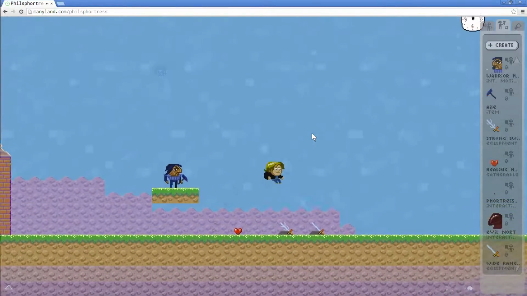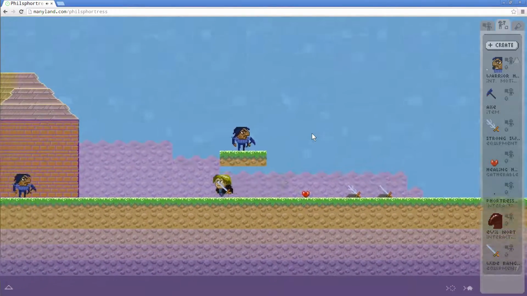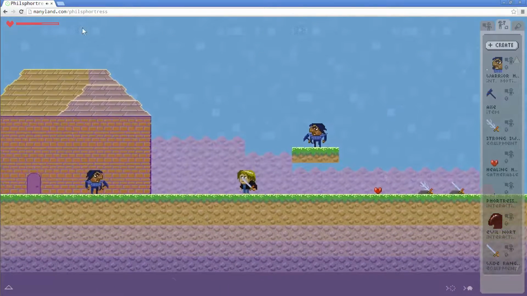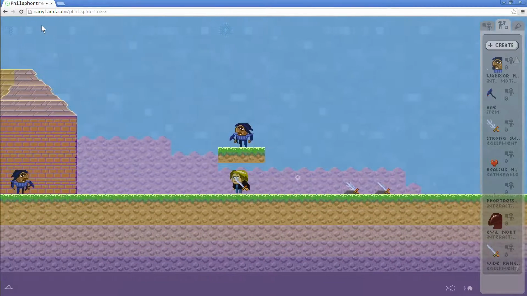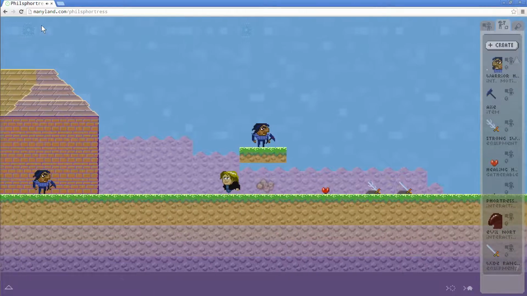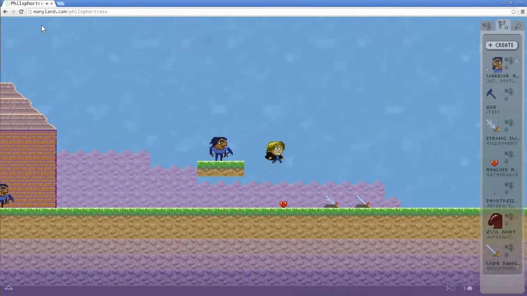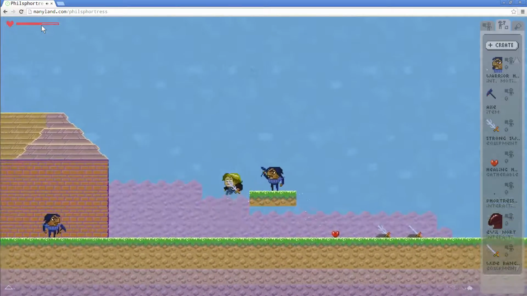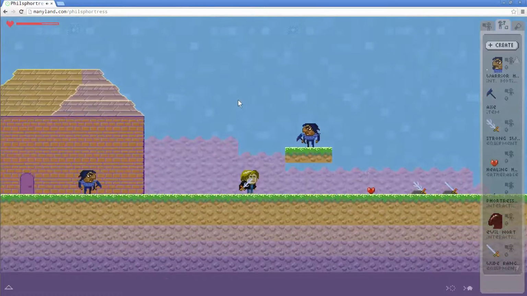So let me try again. Instead of hitting this person, they will hit me. My health is at maybe 60%. I go collect the heart and I'm fully restored. Another way, by the way, to restore your health is to either die or reload.